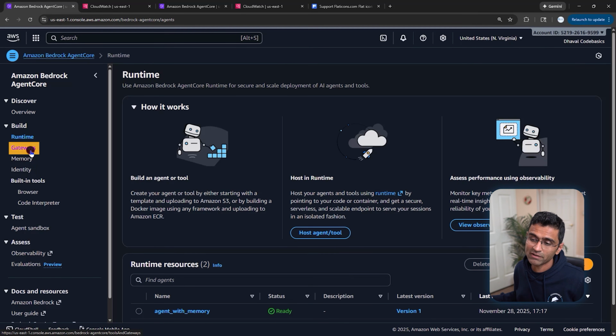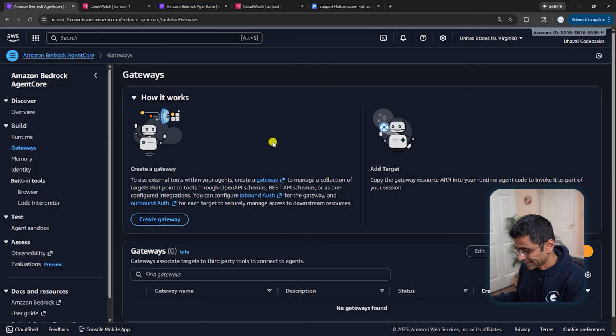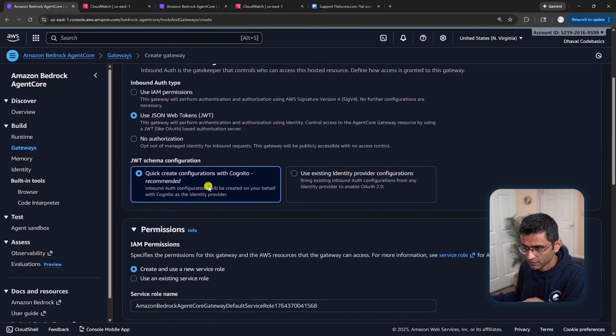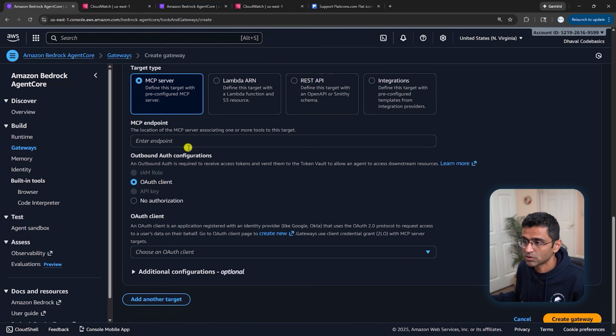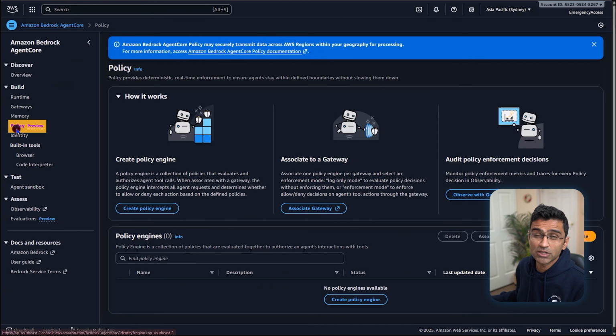For this, we have a feature called gateways. Gateways allow you to use external tools within your agents in a secure way. When you create a gateway, you can do all the configuration and specify what your target is, whether it's an MCP server, a Lambda function, or a REST API. It can be any of these 4 types of target. There is also this option of policy where you can create a policy engine, which is a collection of policies that will evaluate and authorize agent tool calls.